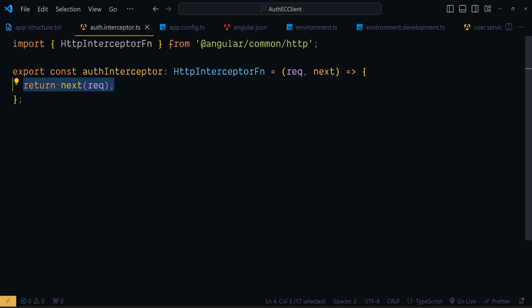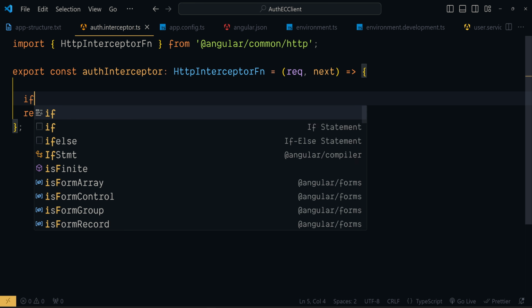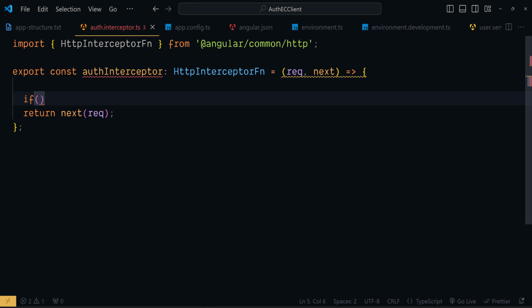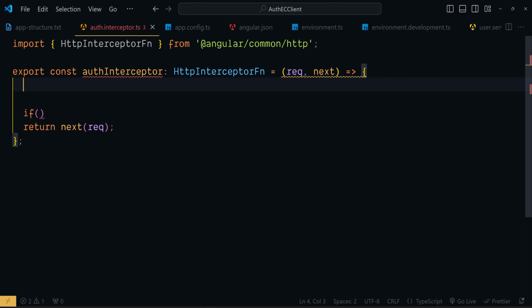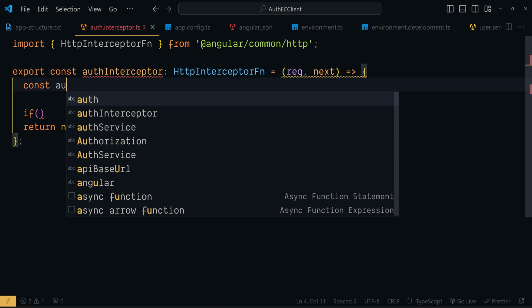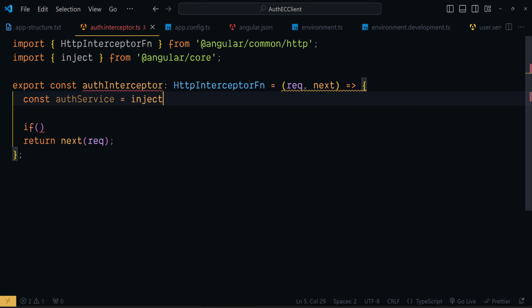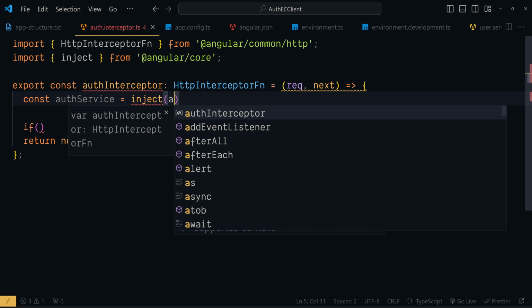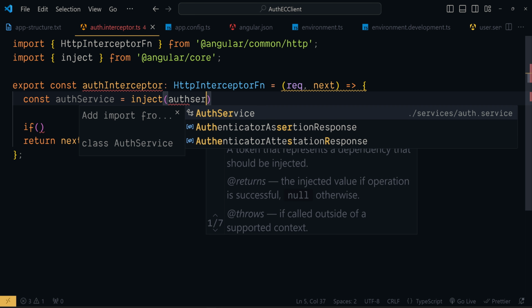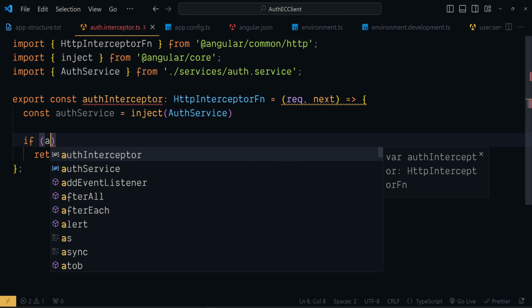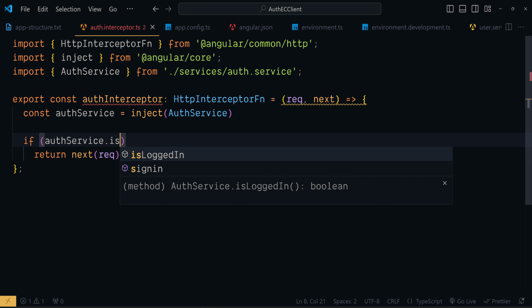But now we have to modify this interceptor to append the saved JSON web token along with the Web API request. So first of all, we want to check whether the current user is already logged in or not. For that, we have to inject the auth service. So here we go, auth service. Let's invoke this method inject. Into that, we have to pass the respective service class, auth service. From that, we can invoke this method isLoggedIn.